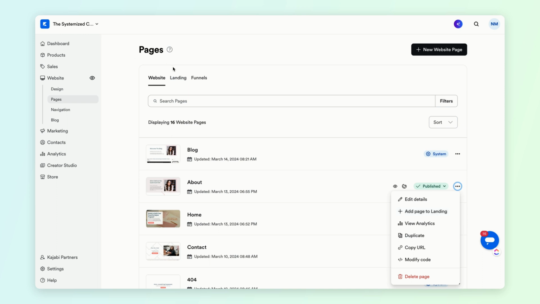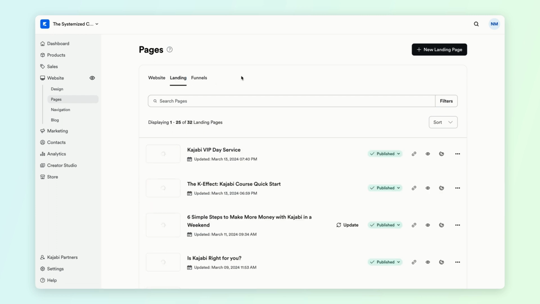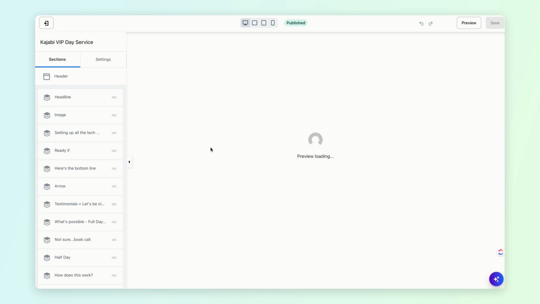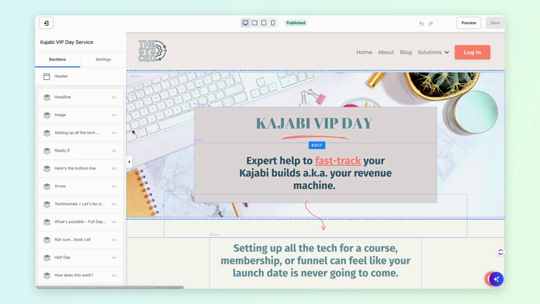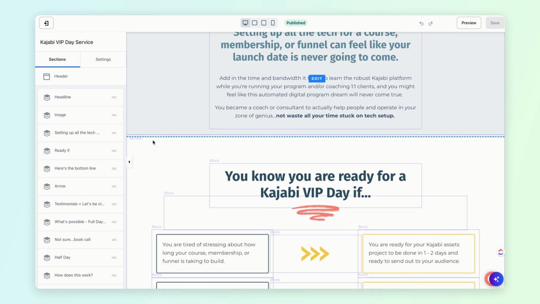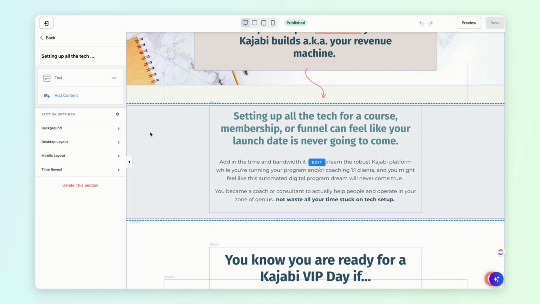So I'm going to skip forward, that was just a side tip, and go into landing. We're going to find the landing pages. I'm just going to open one of my landing pages, and this is where the fun begins with the widgets. In order to find these website widgets, you're going to go to your sections, and you can click on any one of your sections. I'm just going to click on, let's say, setting up the tech here. This section right here is all about setting up the tech.